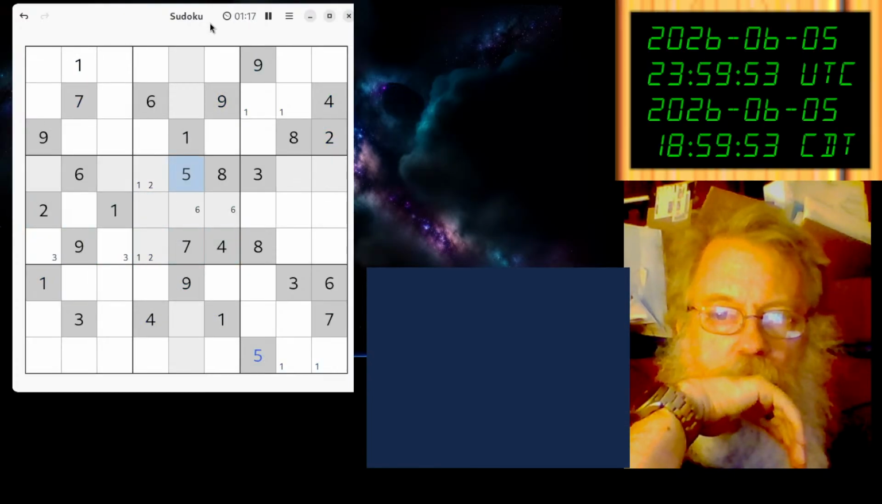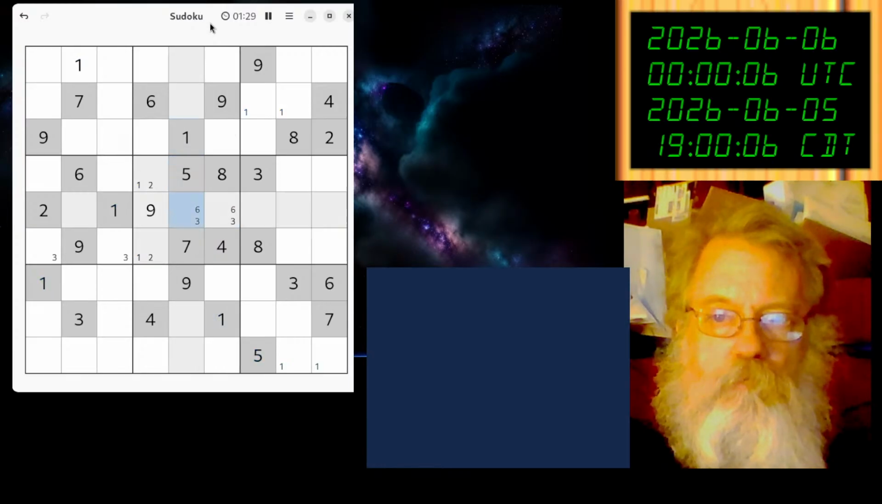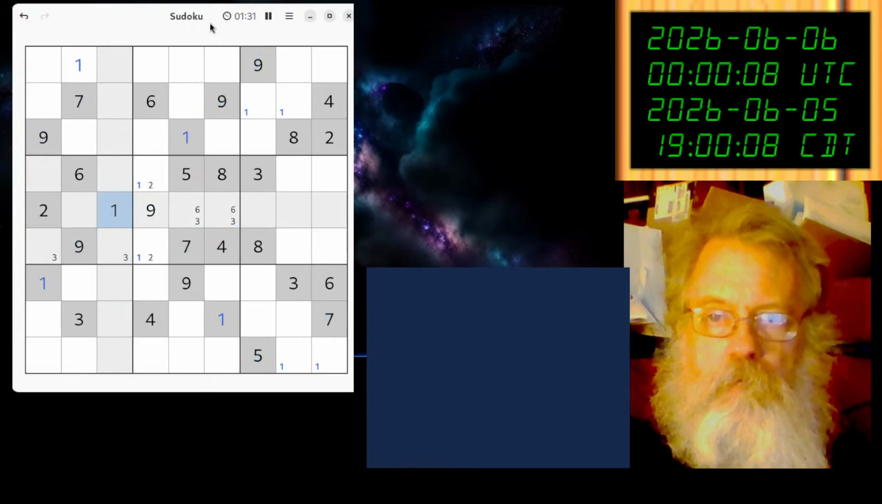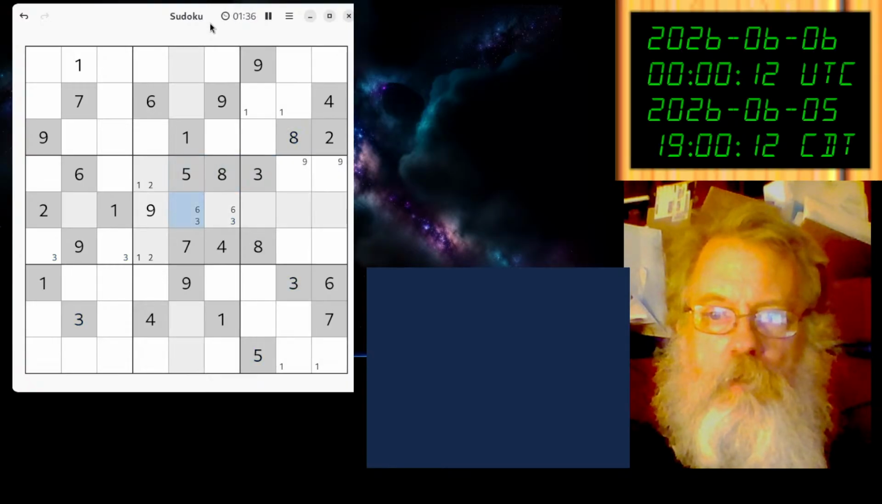We got 4, 5. So one of these two is a 6, 7, 8, and this is a 9. So one of these two is now a 3. And that also means one of these two is a 9. Coming back here, we got a 1, 2. One of these two is a 3.